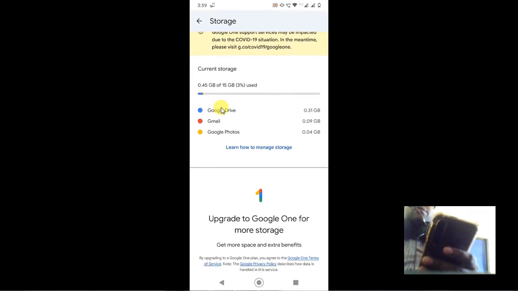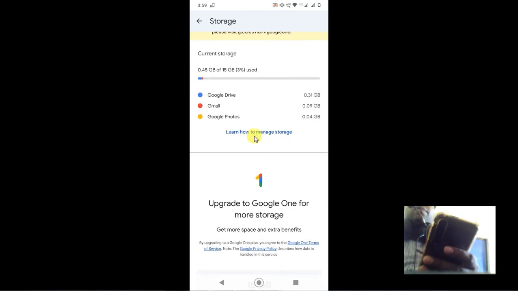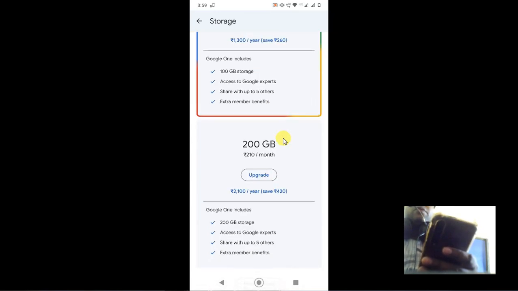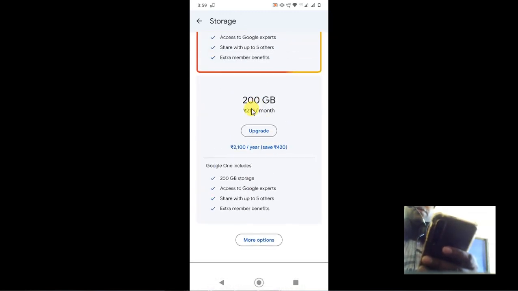So this is the total GB I use for Google Drive. You can manage storage by clicking on it and you can check. Okay, so you can buy more space if you want from here. Okay, so you can upgrade from here.